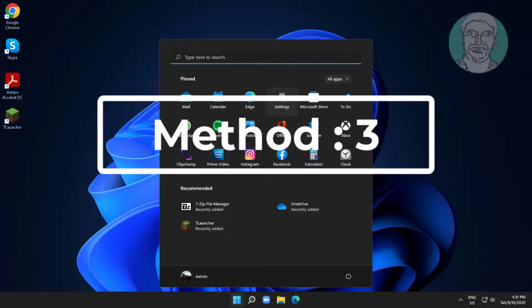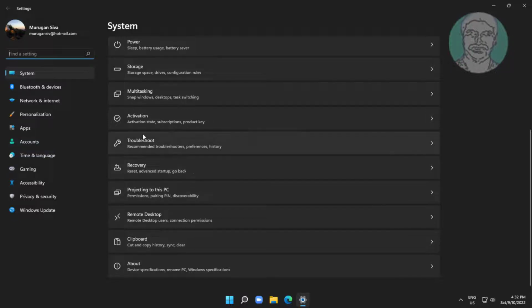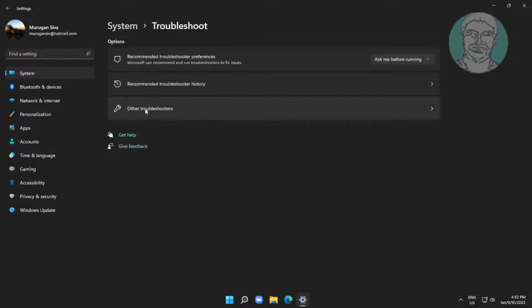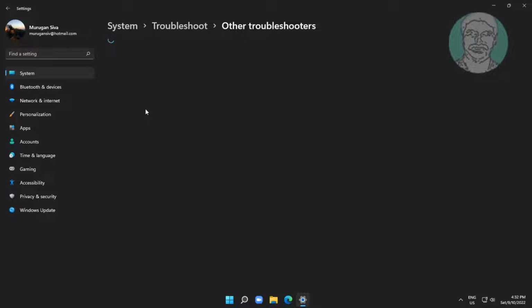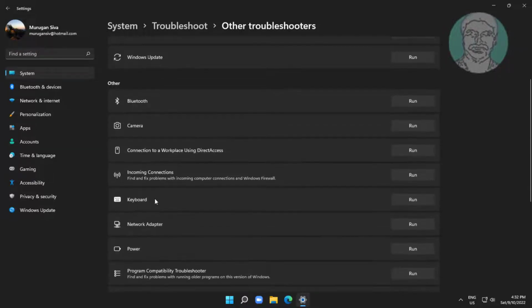Third method is click Start, Settings, click Troubleshoot, click Other troubleshooters. Click Run under Keyboard.